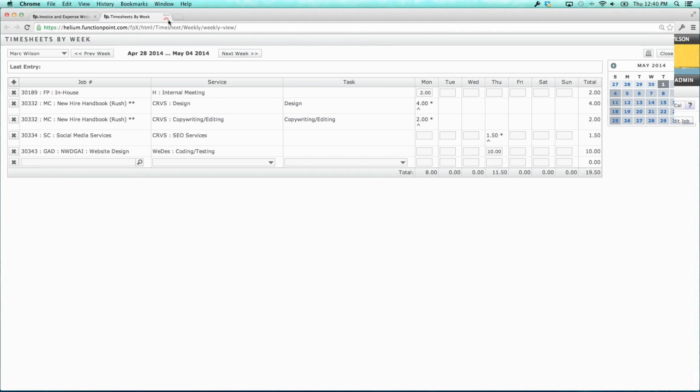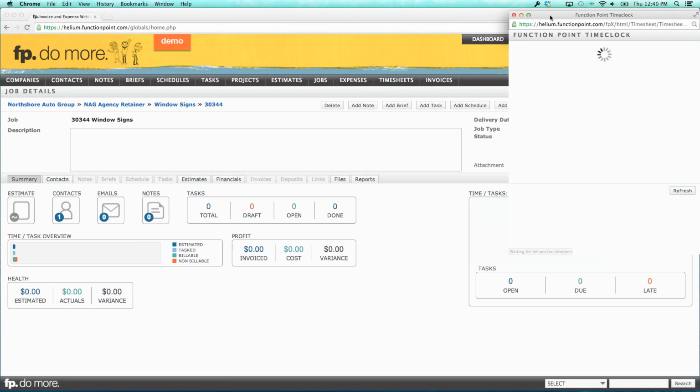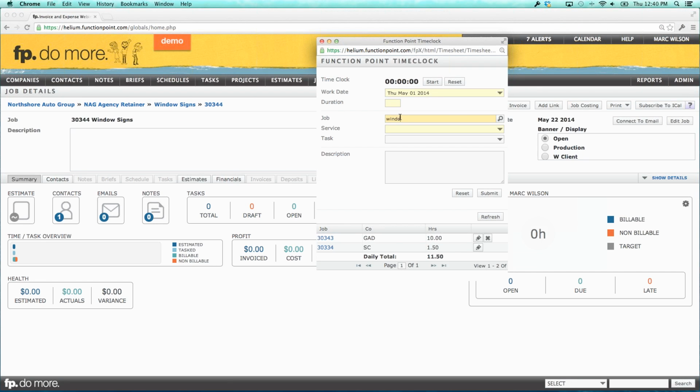Let's track a quick timesheet against this. This is going to go against our Window Signs job, and right now we're just doing some initial research on the previous campaign. Last quarter they had a bunch of window signs. What did they look like? It took me about an hour and a half to look at those, with a description, and submit.